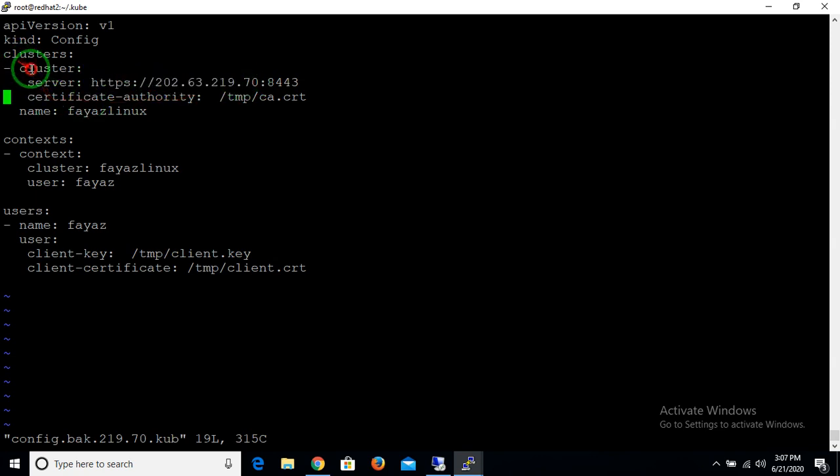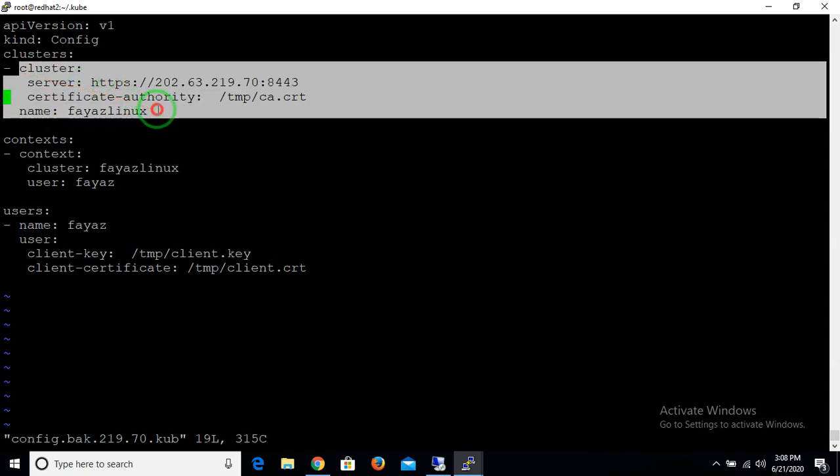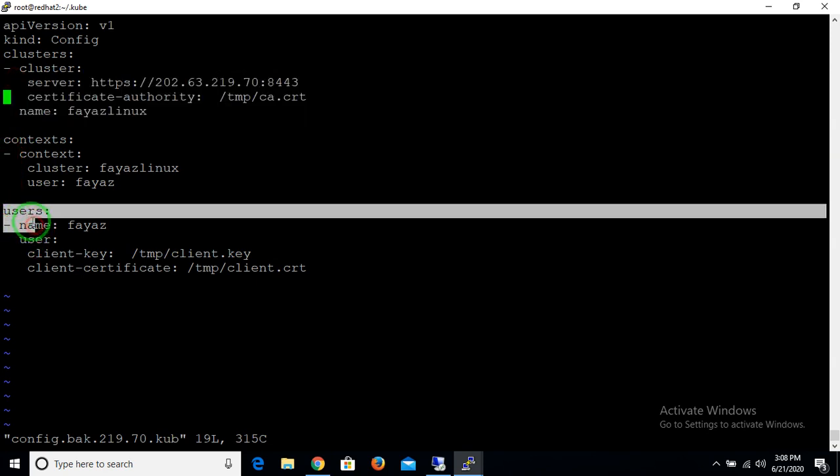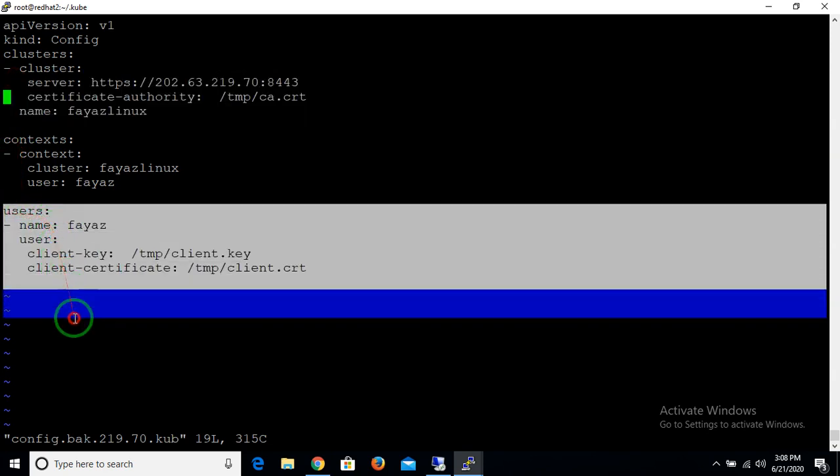So the name of the cluster is Fayaz Linux. It may be anything, so you can write it. You just enter your server name. After that you need the username and password. The username and password I have created here under users. You can have multiple users as well.